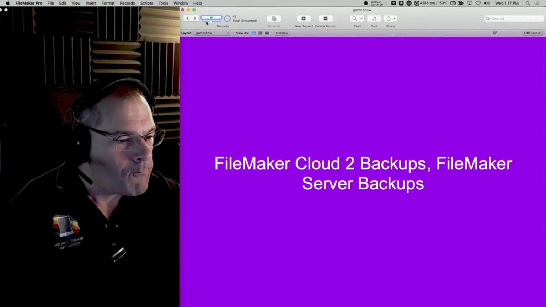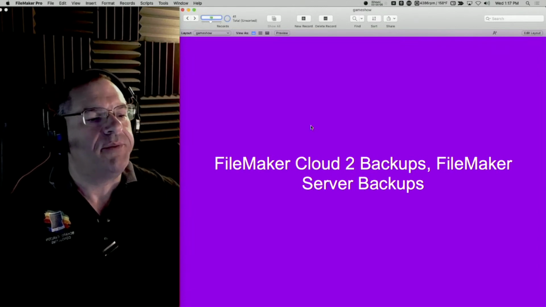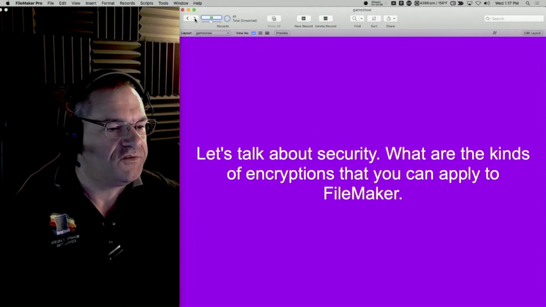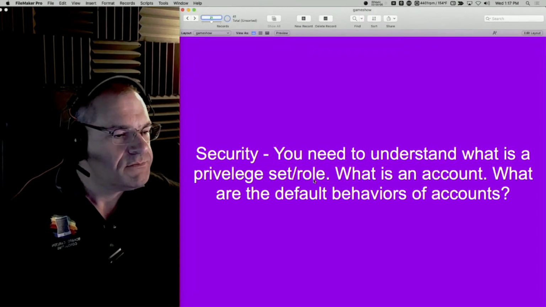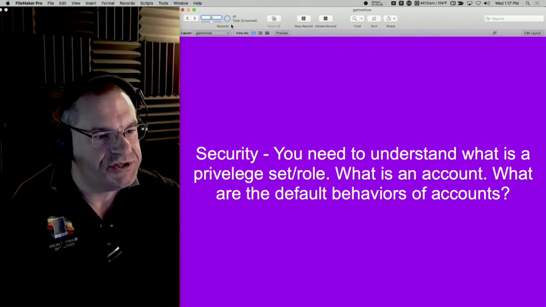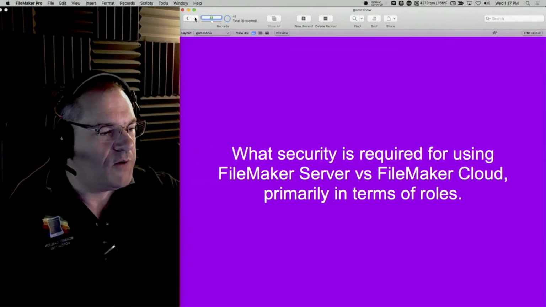Well, FileMaker Cloud 2 backups, FileMaker server backups, right? So we talked about that. Once again, that's there. Talk about security, encryptions. We talked about that. Where did we leave off? Roles, accounts, and privileges. How scripts interact with that. We're right in here somewhere we left off.